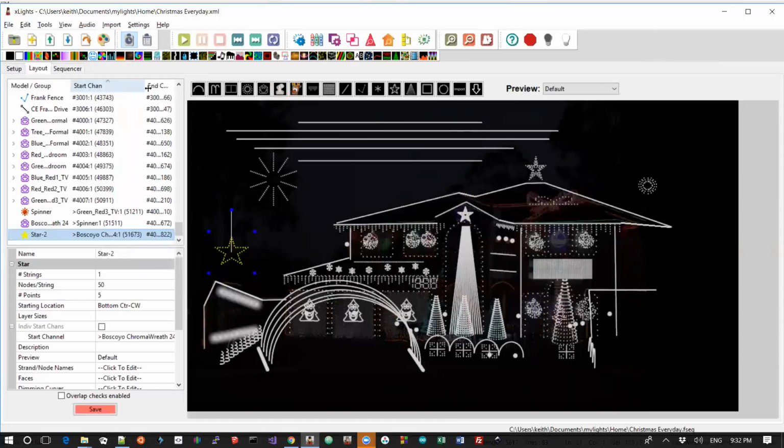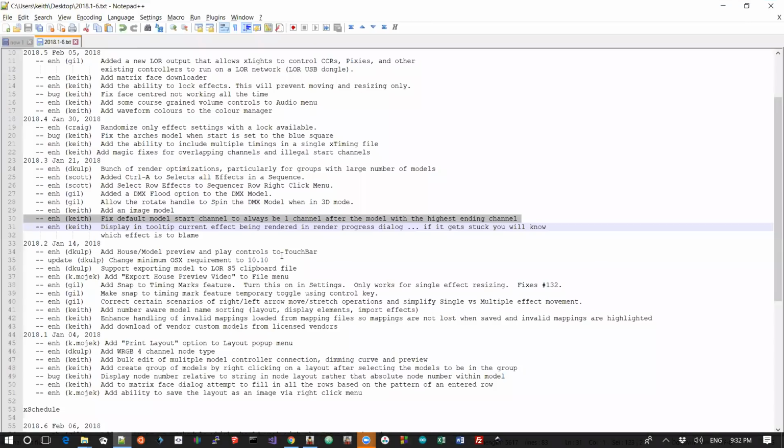But what it does do is minimize the probability that you're going to have a whole bunch of overlapping channels, and that when you start to drop effects on it, all of a sudden you see weird things going on. We get a lot of people asking questions like, I don't understand why this happens when I drop an effect. It's usually because they've done some modeling, closed xLights, opened it up, added some more models, and created all of these overlapping channels. This will hopefully minimize how often that happens. So that's what that's all about.